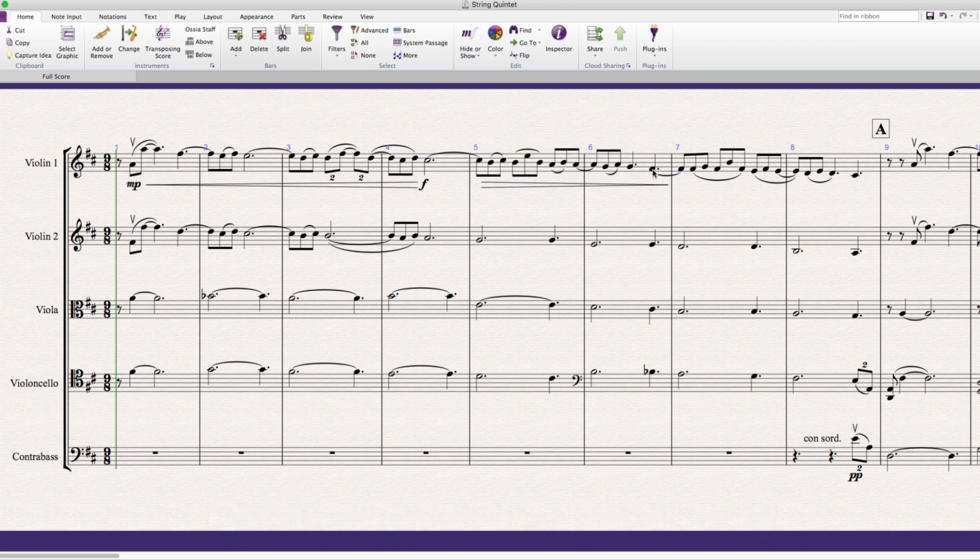These are just a few simple shortcuts to remember to help you while using Sibelius. Watch our other Sibelius videos if you wish to know more.